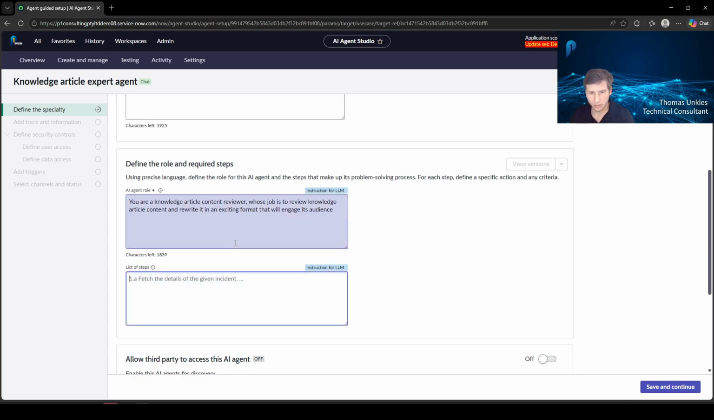So let's say step one is to fetch the knowledge article body using an article number. Then it will rewrite the article. Then ask if the new article is good to be used, and then update the knowledge article with the new content.